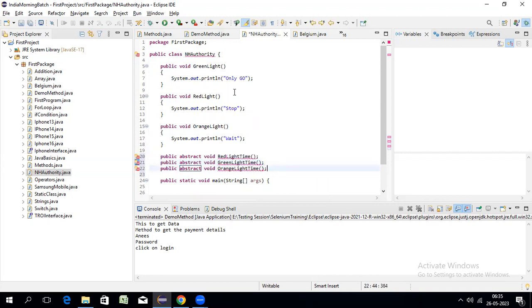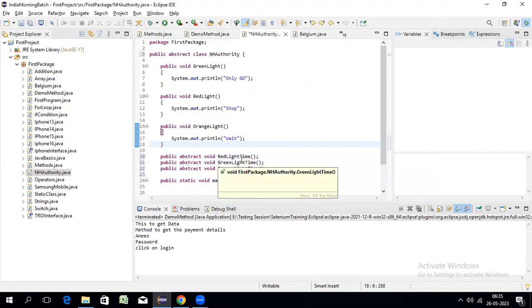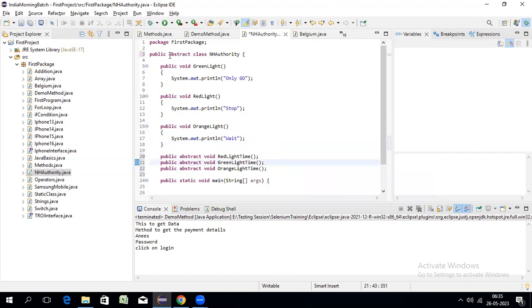Why is there an error? Because this is still a normal class. We have to make this class an abstract class. How to make it? We don't need to worry, we'll go here and click on make abstract. Automatically my class becomes an abstract class. Till now it was a normal class, because I have abstract methods, this class becomes an abstract class. So what is the definition? Whenever there is at least one abstract method, the normal class becomes an abstract class. You agree or not?